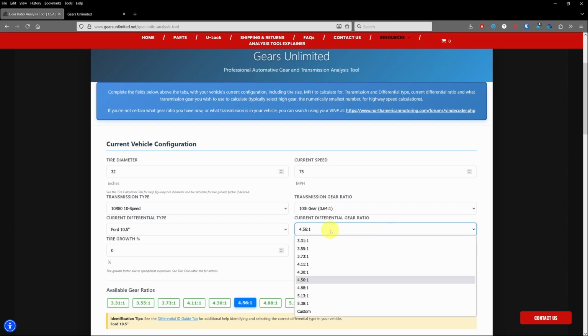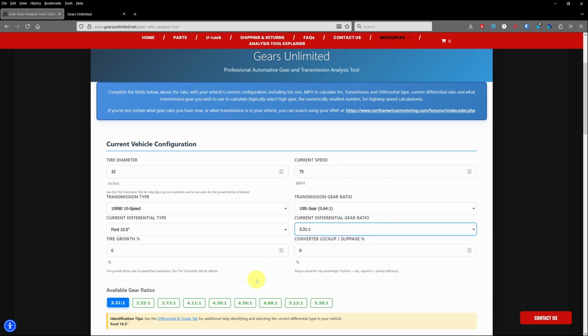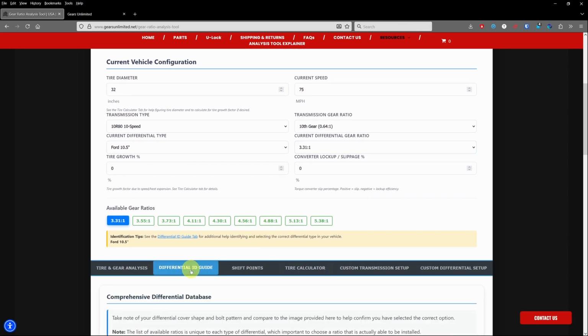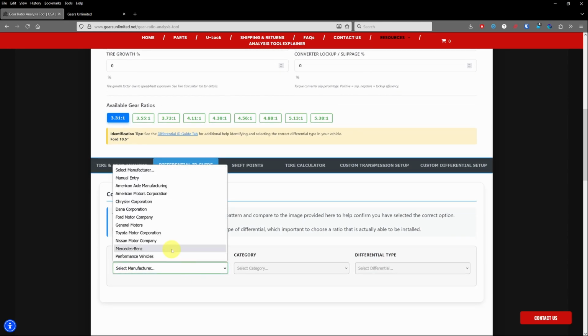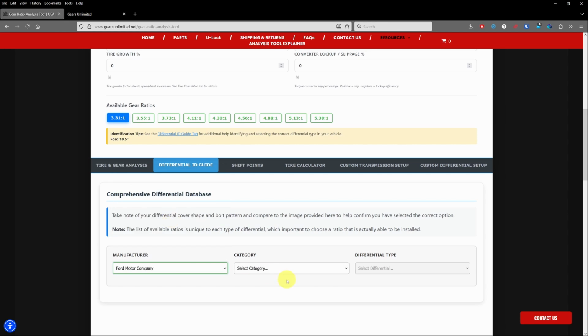In case you don't know your differential type or gear ratio, there's a differential ID guide tool included, and there are other online resources that may help. We'll cover more on that in a future tutorial.